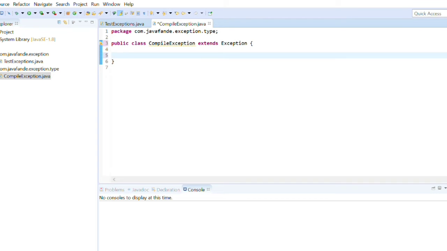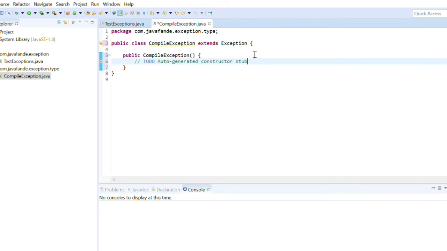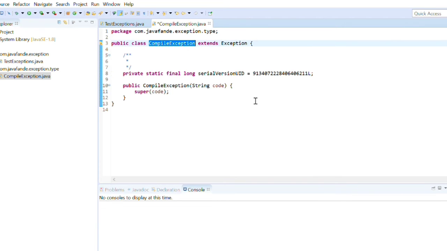And to pass the code, what I will do is call a super method from the constructor. Let's create a constructor. Now this is a constructor. Let's call the super method with whatever code we are passing here. So this is my exception class, right? It needs a serial version UID. Okay, that's fine. So we have a compile time exception.